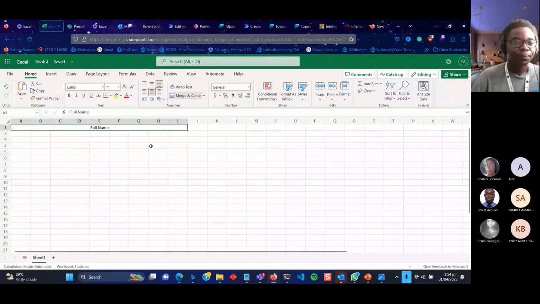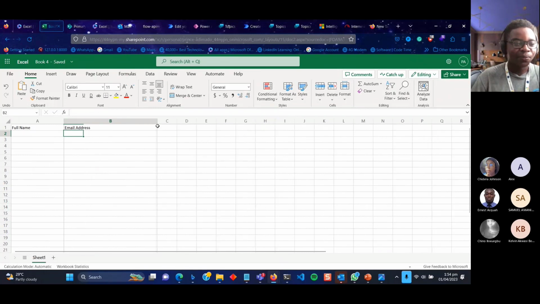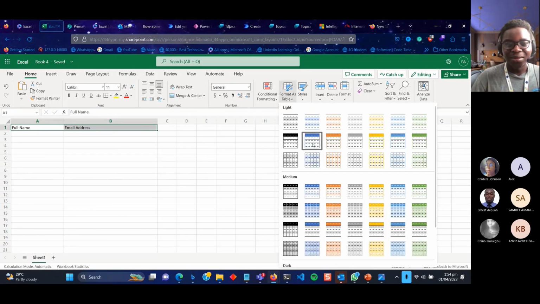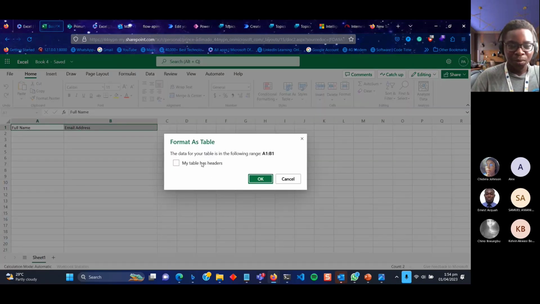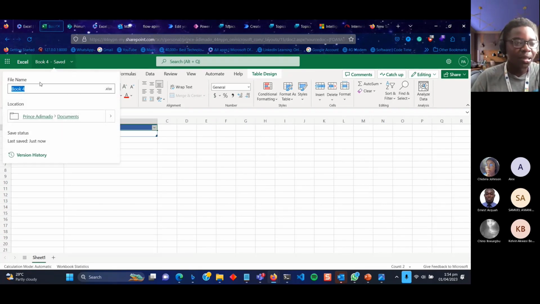So let me do this. I can merge and center. I'll just copy this. This is a little thing I know about Excel. I'll make it as a table. The table has headers, yes. Let me save this. It's a workbook, so let me save the file.